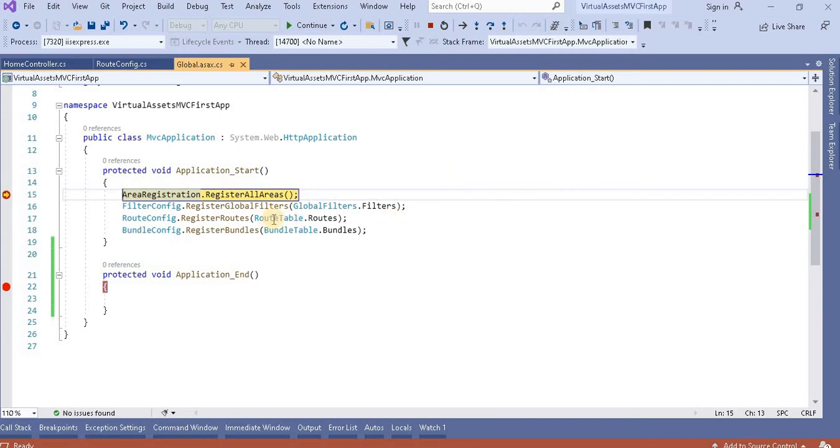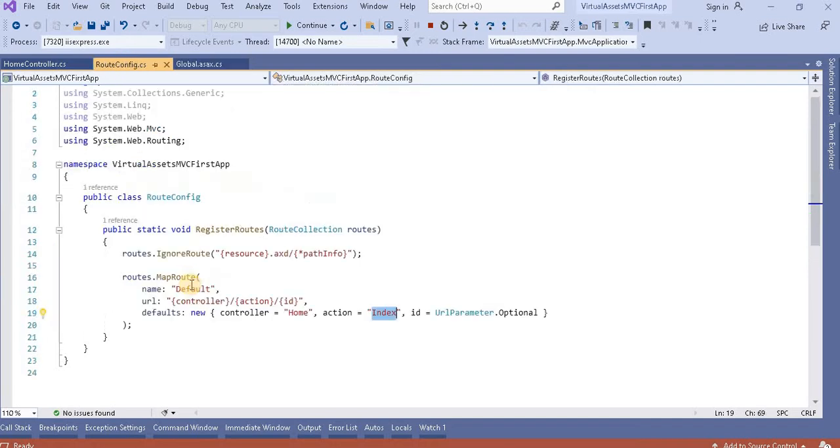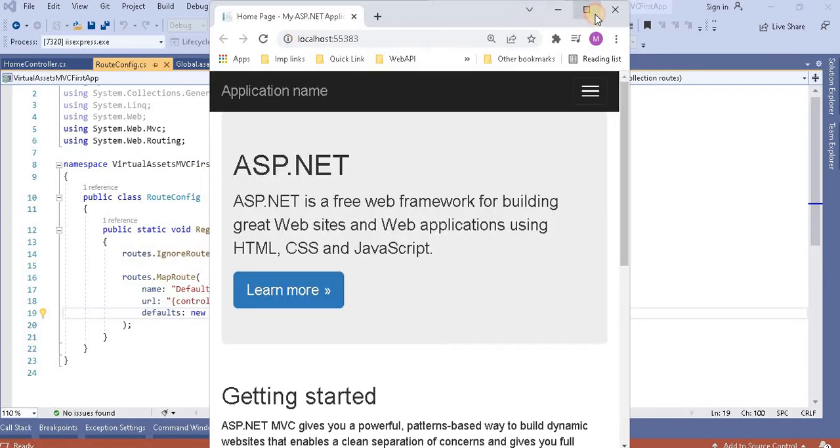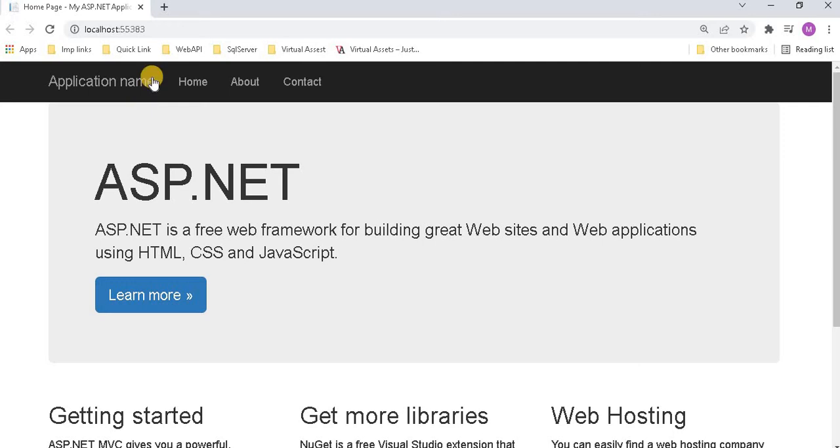So it is hitting here. Now we can see these are the application level methods, and from here it will go to the register routes method, and from there it will see the default controller and the action, and based on that it will open this default controller and the action method.